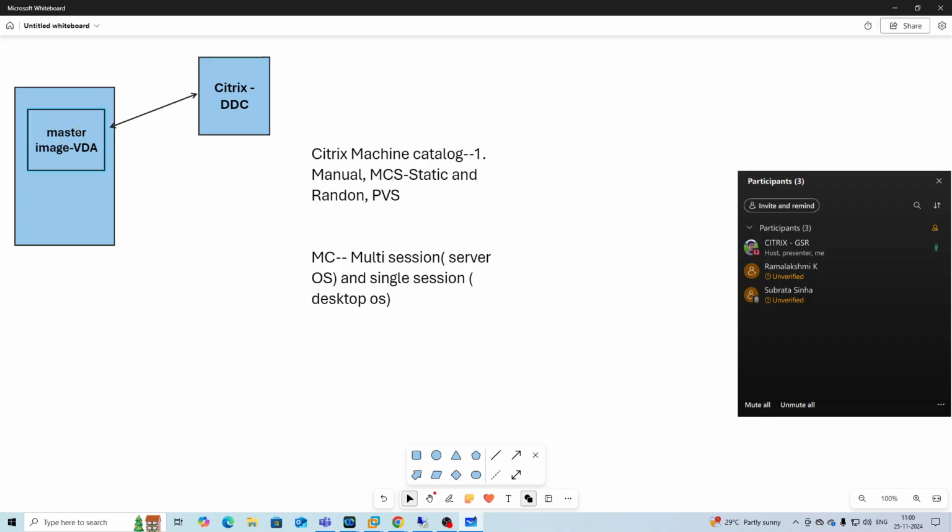First we will go with the server operating system. So now we prepared one server operating system and we installed the agent. We registered with Citrix. So the registration part is over. Now coming to the machine catalog. When you are creating the multi-session machine catalog, it should be random. It's not static. You know the difference between static and random, right?